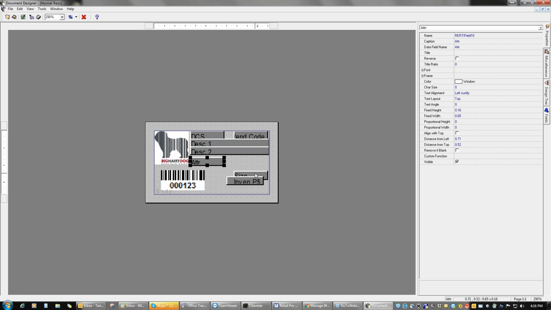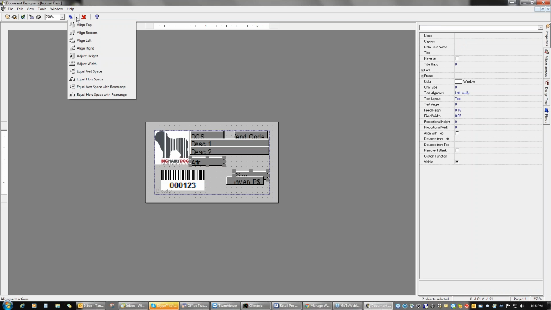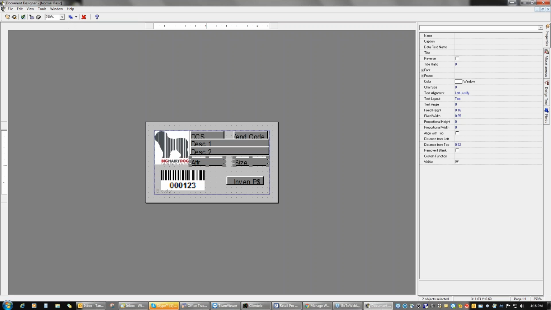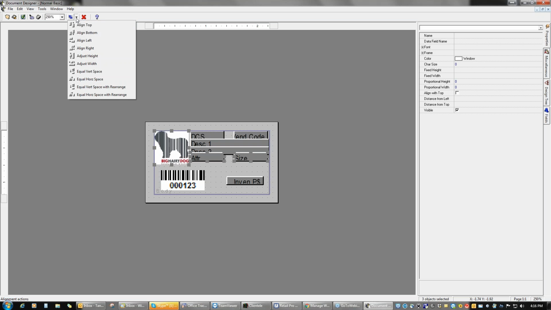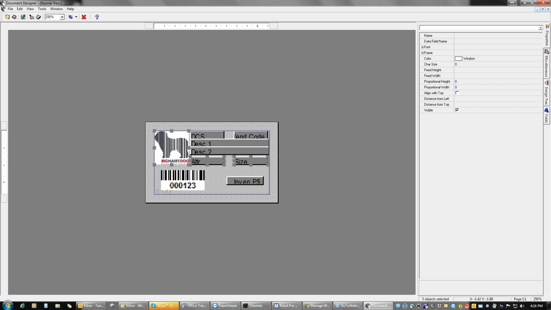Now I'm going to take the attribute and the size and align it to the top of each other. Okay, and then I'm going to move them both up. Actually, what I think I will do is I will take my picture, click on the attribute, the size, and align them to the bottom. So the bottom of the picture is where the bottom of my data will come.